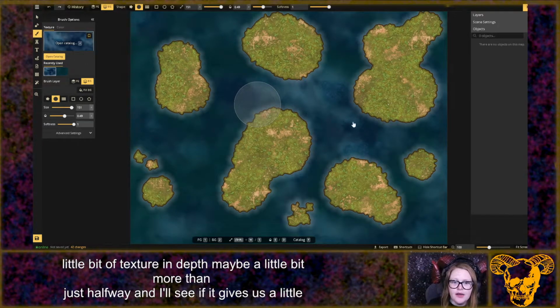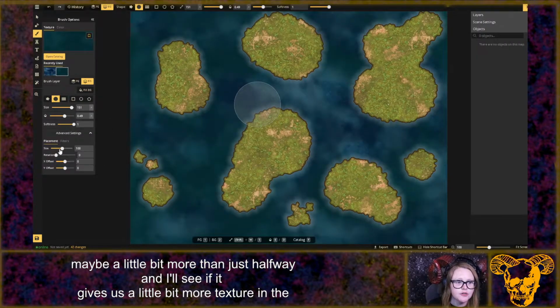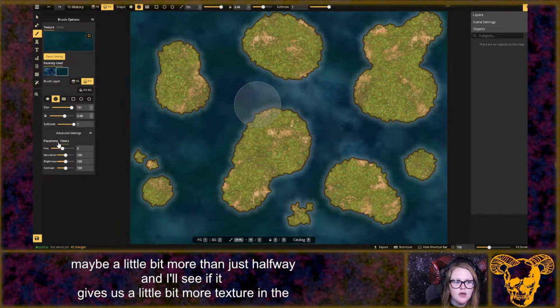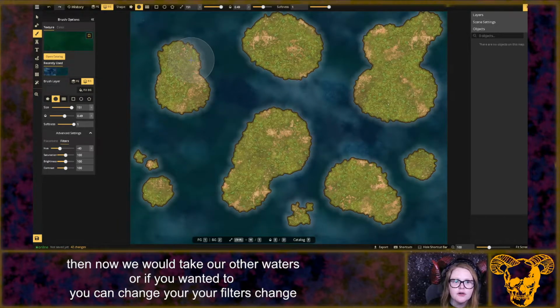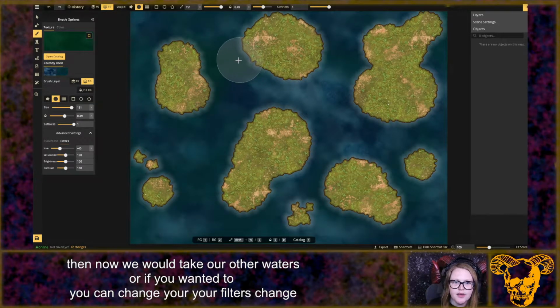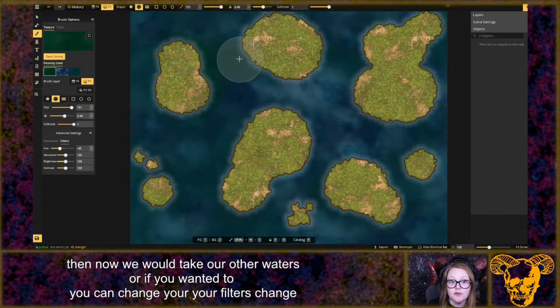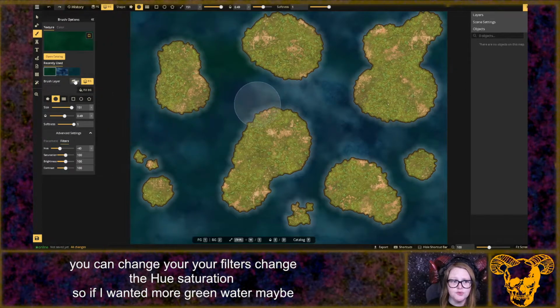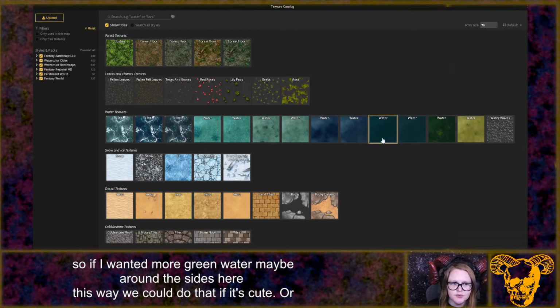Then, now we would take our other waters, or if you wanted to, you can change your filters, change the hue, saturation. So if I wanted more green water, maybe around the sides here of this bay, we could do that. If it's putrid or something along those lines, you could always also do other textures. Just water is an easy one to do.